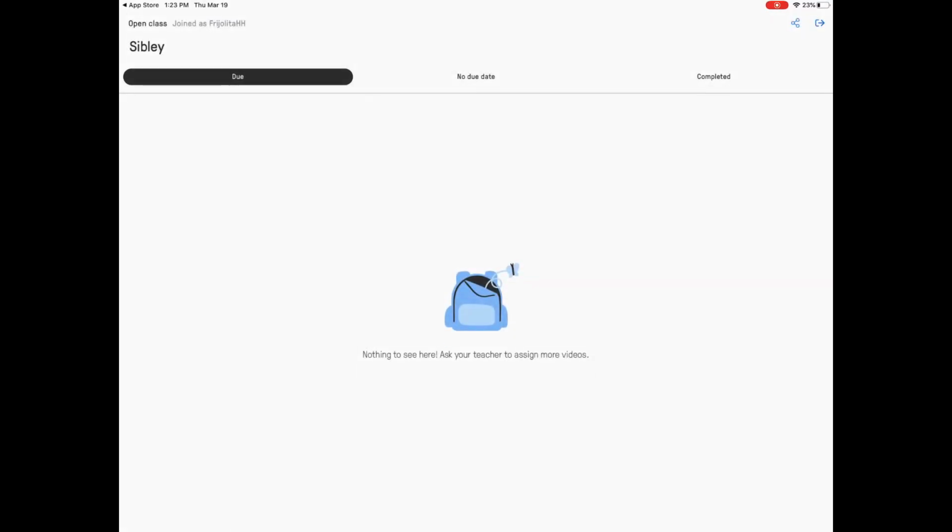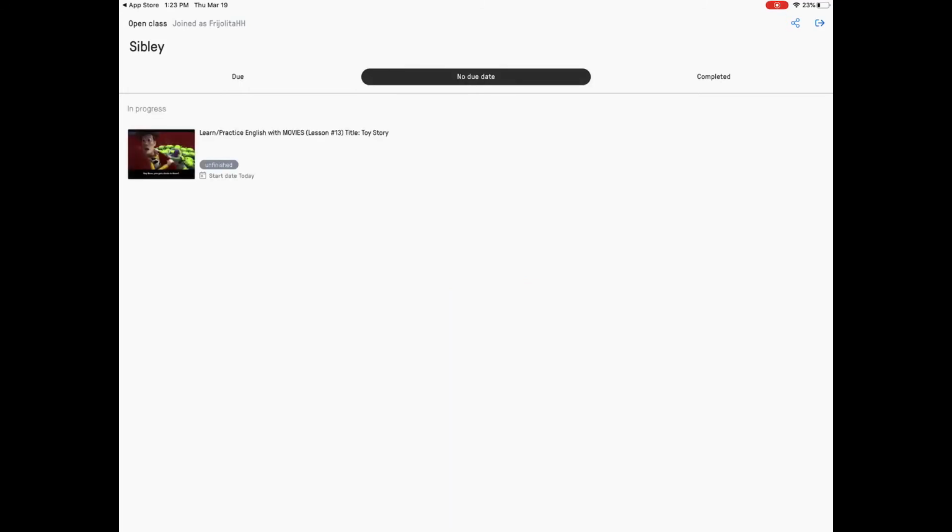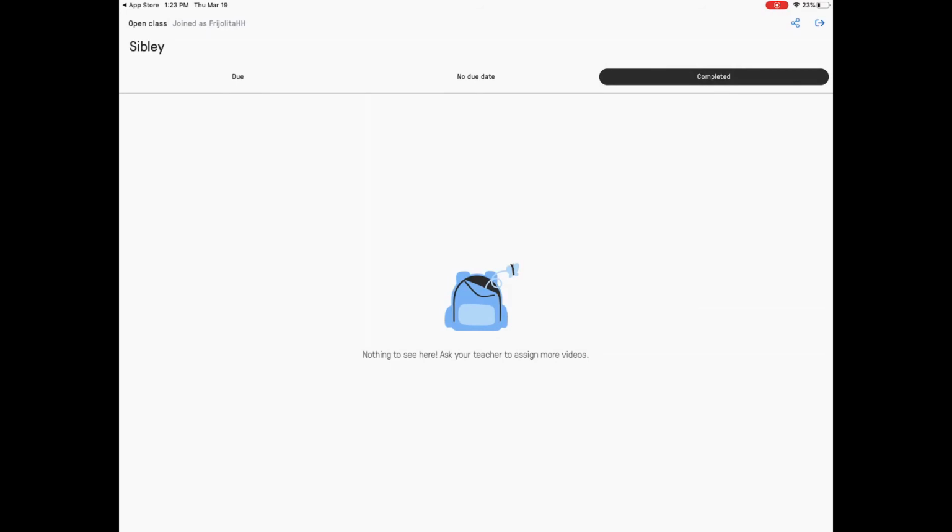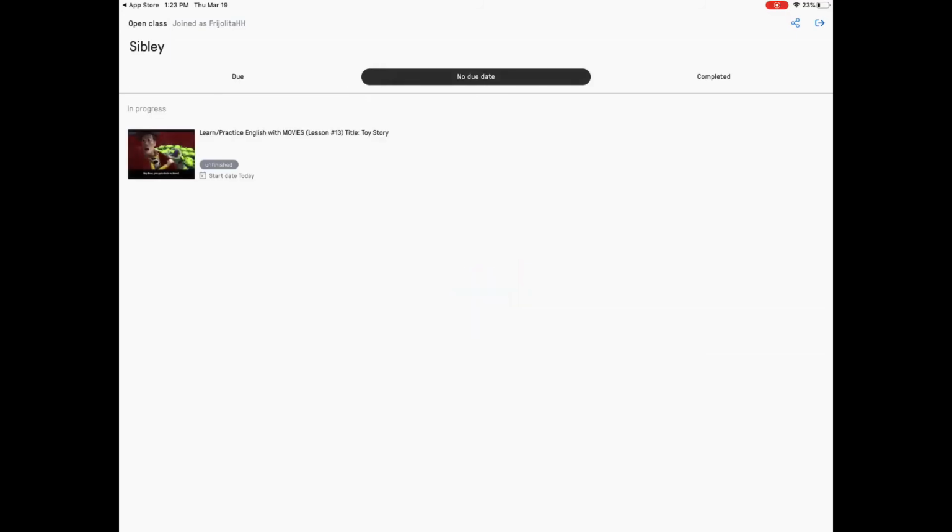When you enter the class, there will be 3 tabs at the top: Due, No Due Date, and Completed. Due means the teacher has a plan. There is a certain day that you must finish this assignment. No due date means there is no day that you must finish the assignment. You can take the assignment at your own pace and do it whenever you want.